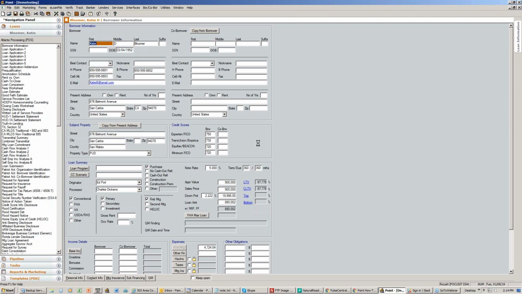And of course, when you click send to, it's going to launch an email window based on your email provider.